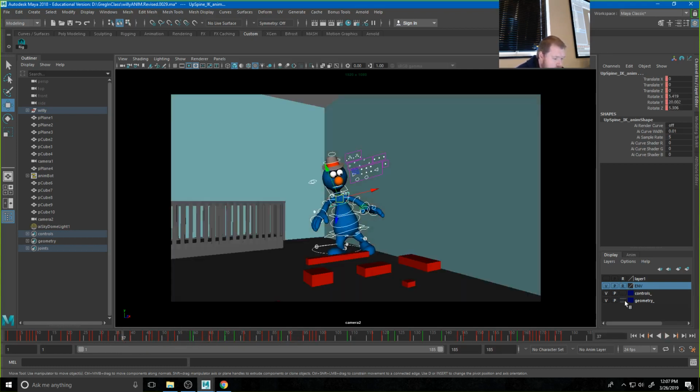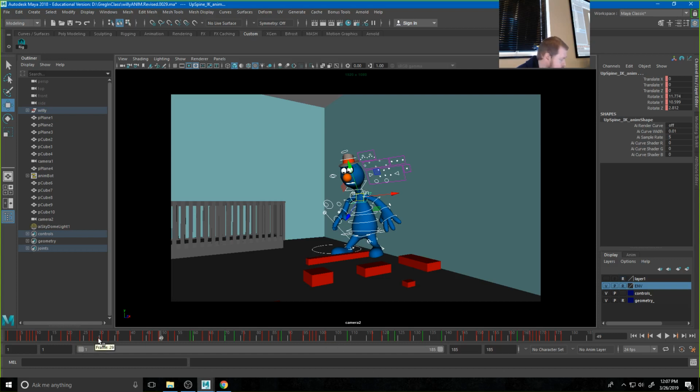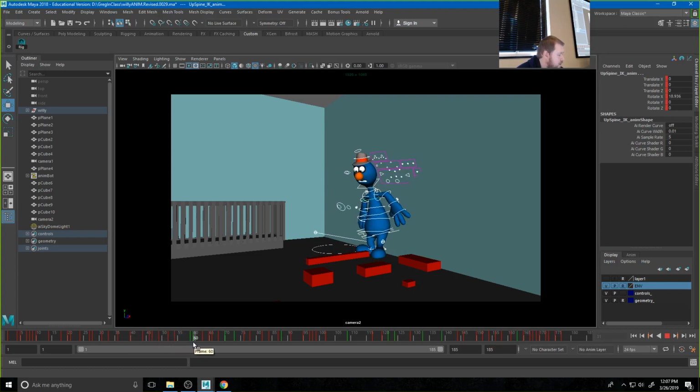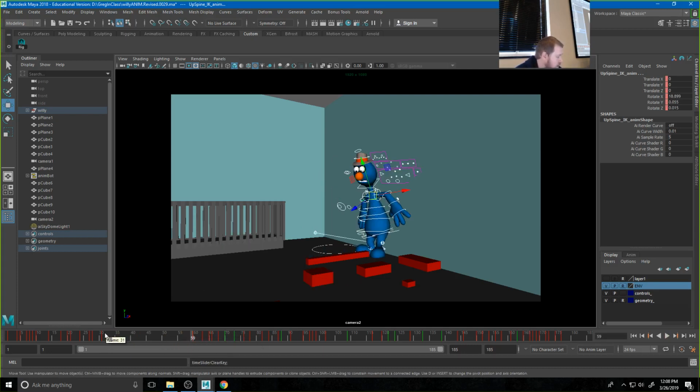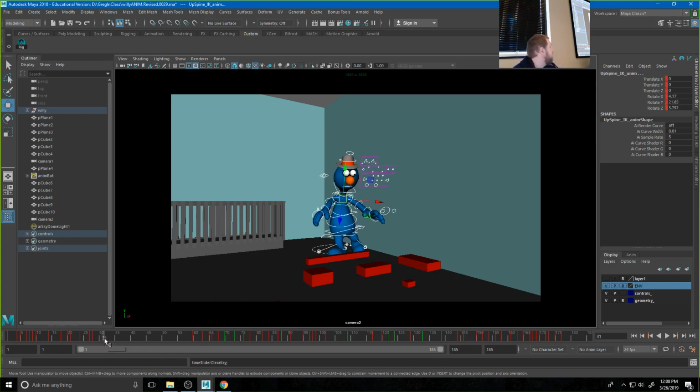So let's say I wanted to change the section from here on frame 31 to here on, let's say, frame 60. I could just select everything, put a keyframe on 60, put a keyframe on 31, and wipe out this part in between. Delete.